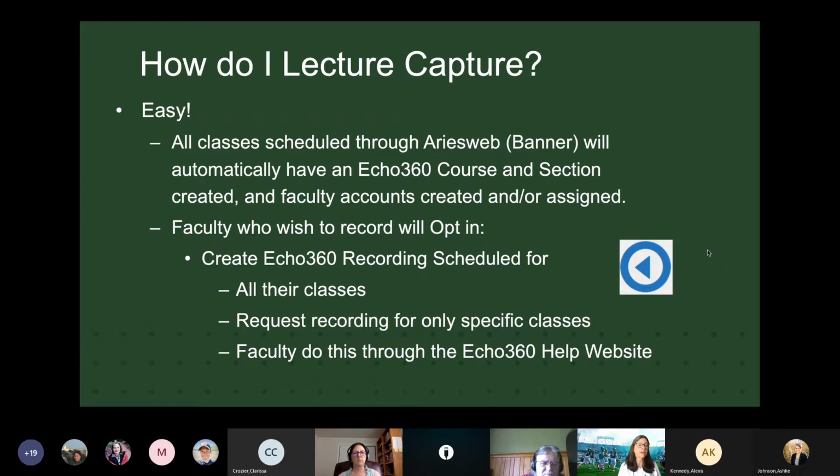It pulls from Banner. So if you're new and they haven't put you in as the instructor of record, it's important that you ask your department liaison to do that, to contact the registrar and make sure the correct faculty are listed in the correct rooms. Because overnight, every night, the Echo system updates who's in what room and teaching what, and adjusts accordingly.